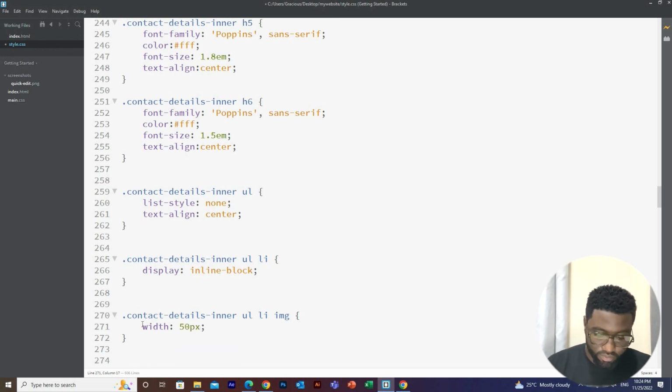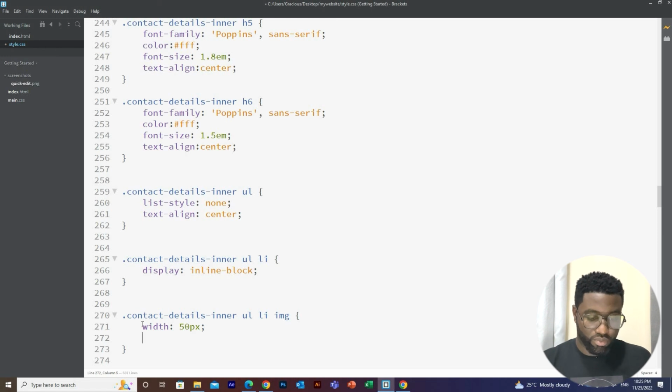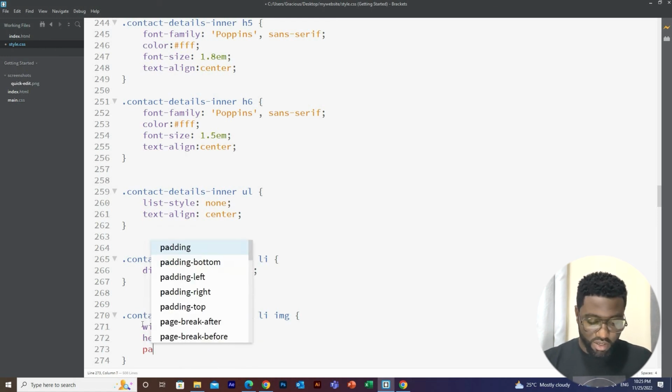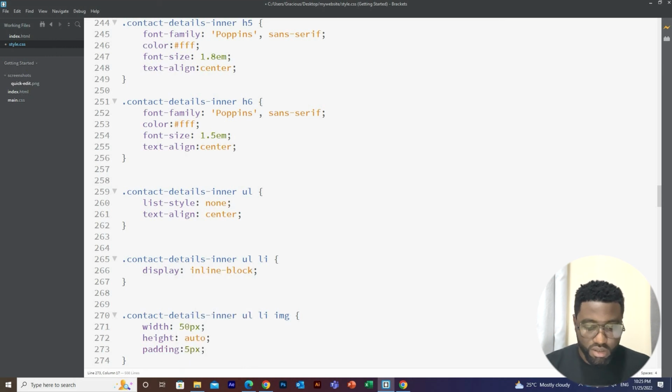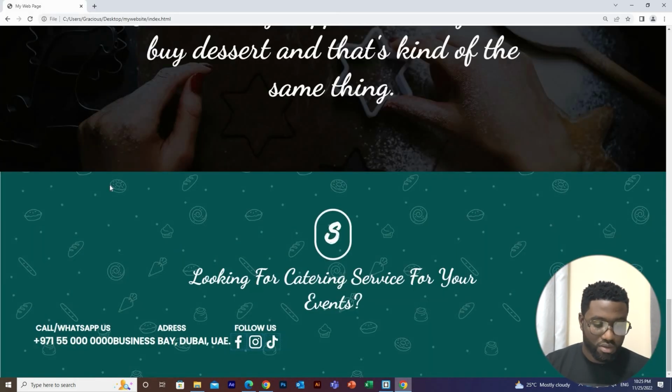Height will be auto, and padding around the image, let's make it 5px. Save this. I think we are missing something here.